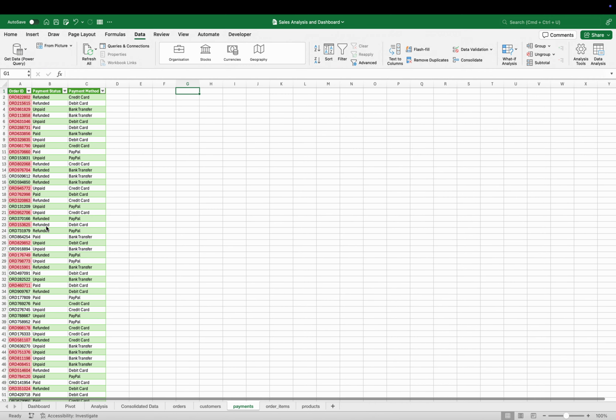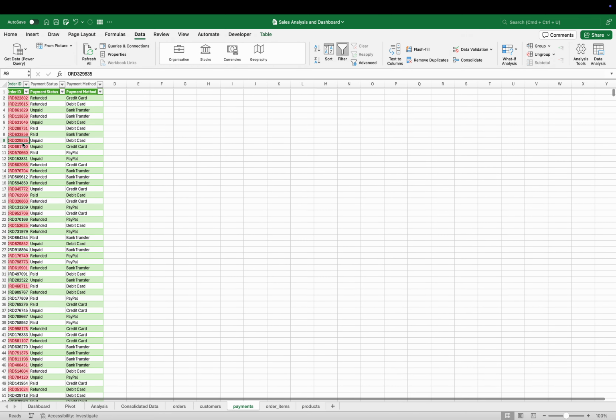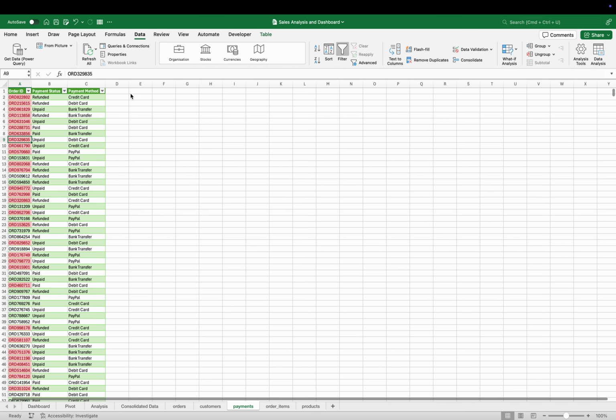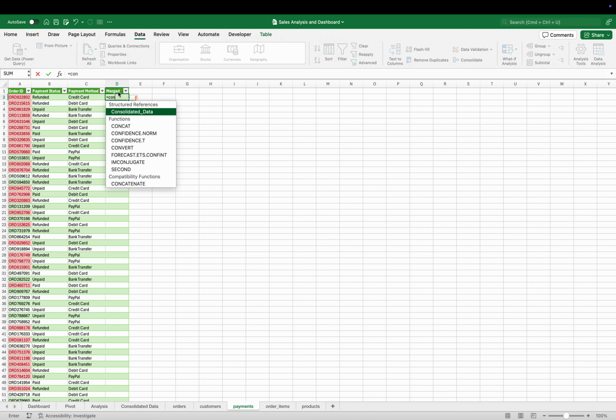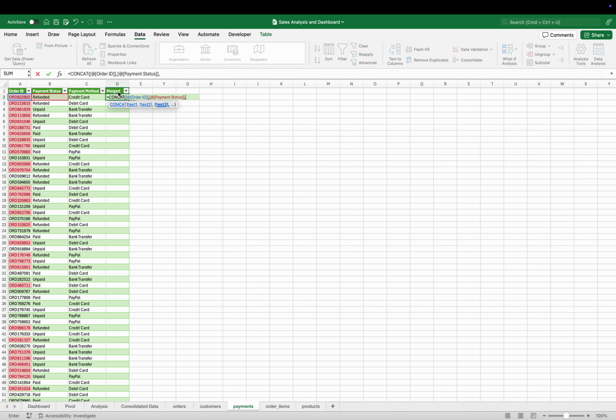For the payments, it can be duplicated. That's why there is a duplication. But if we check this, there is no duplication in the merge cell. Let's say here is a merge content, and I merge all the, that is order ID, payment status, and payment method.